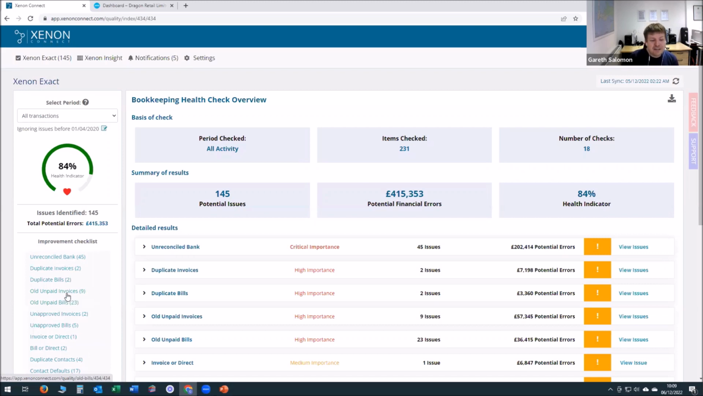And as you correct things or dismiss things, you will notice that its health score increases back up towards 100%. And the key is to get that health score up to 100% at all times whenever you're carrying out the bookkeeping, whether that be daily, weekly, monthly, quarterly, or even annually, depending on the nature of the relationship with your client.